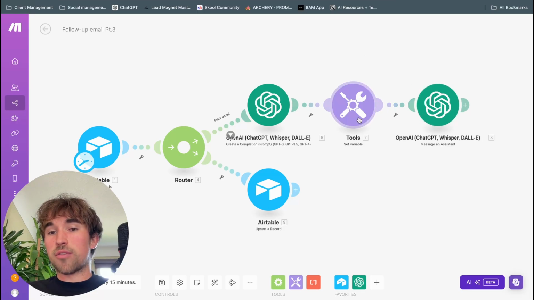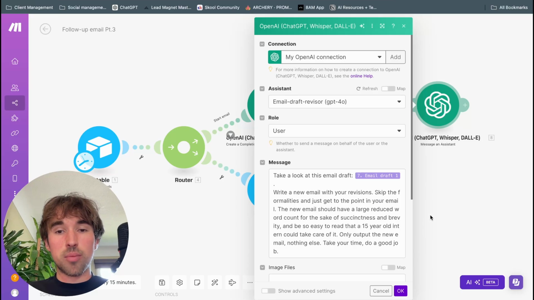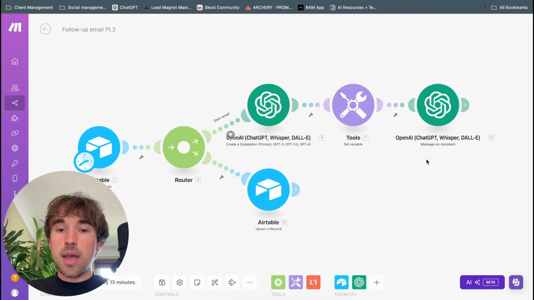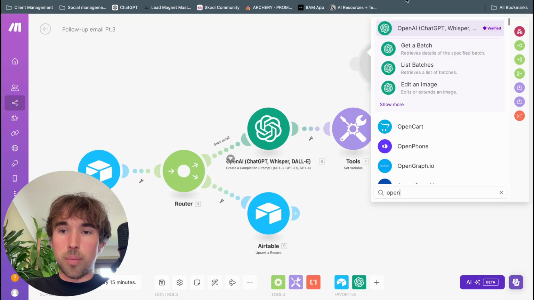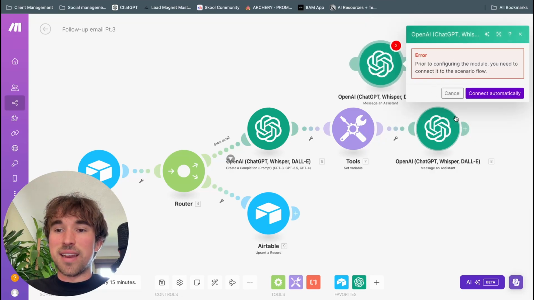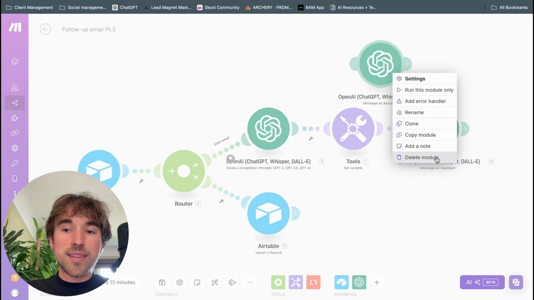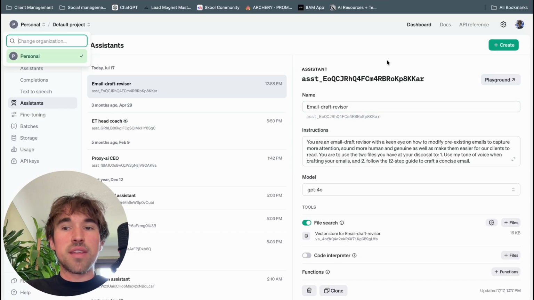But then our next module after our tools set variable is going to be another OpenAI module, but this one is more interesting. So this one, our module type we're going to select, so you can look up OpenAI, is going to be this one right at the top, message an assistant, right? So once we select message an assistant, we're going to want to go on over to platform.openai.com. And this is going to be your account where you can do your fine tuning.